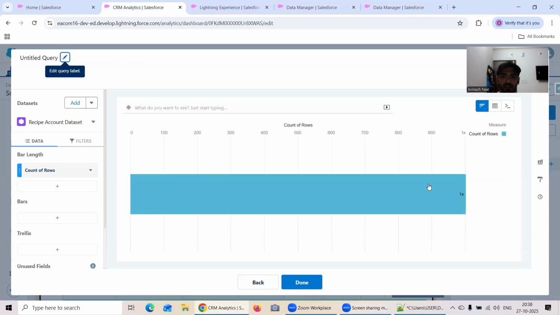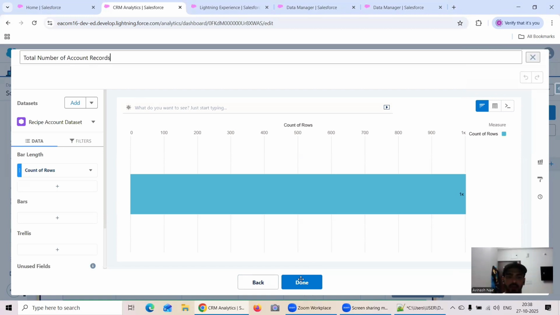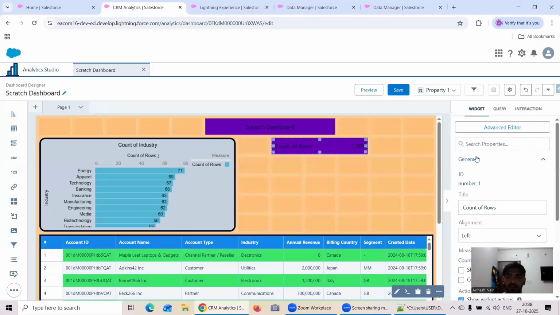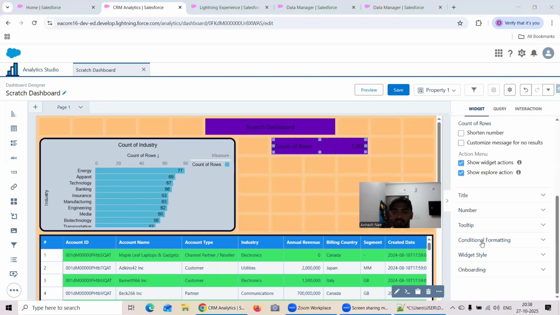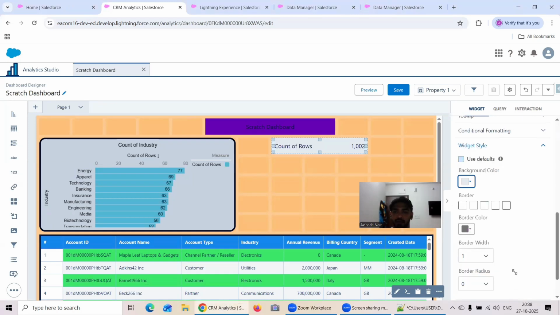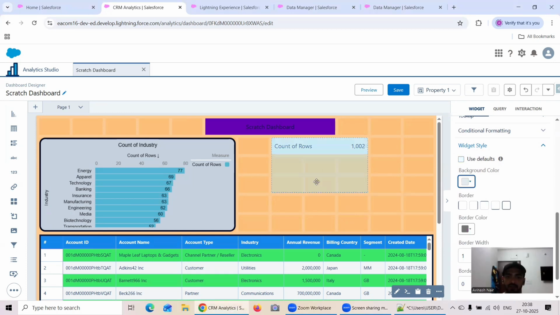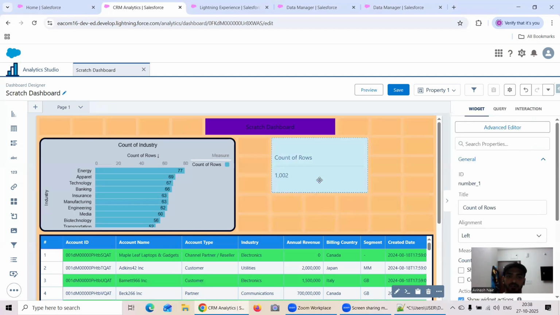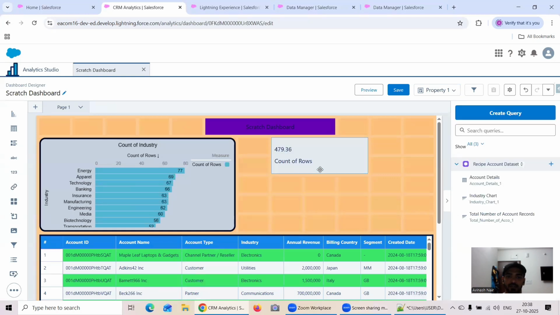Now over here also, let's say I want to check the count of rows. So maybe I can write total number of account records. Let me click on done over here. So this is the total number of account records, and of course I can change the colorings and everything. I think this background will look great over here. And now if you increase the size, this is how the count will appear. If you further decrease the size, you will get it in this manner.